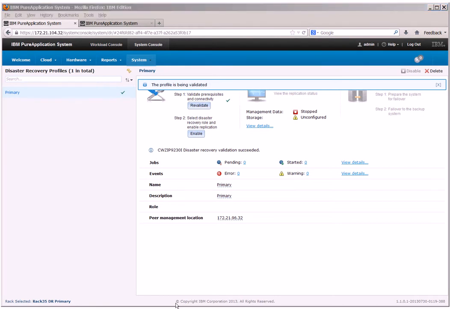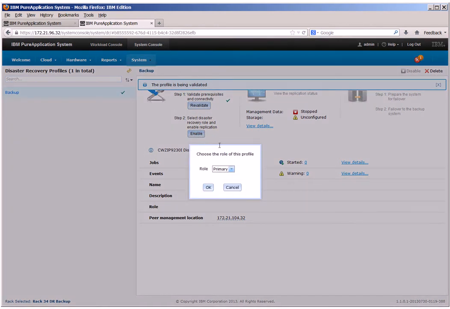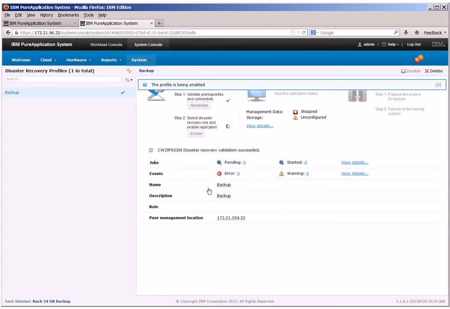The next step after creating and validating the profile is enablement. You need to enable both the backup profile and the primary profile, but note that you must enable the backup profile first. So let's go to the backup system and click on enable. You select the role, in this case it's the backup system, and you see a message saying the profile is being enabled. Then a message shows that says disaster recovery enablement is in progress, but it's waiting for the primary system to be enabled.